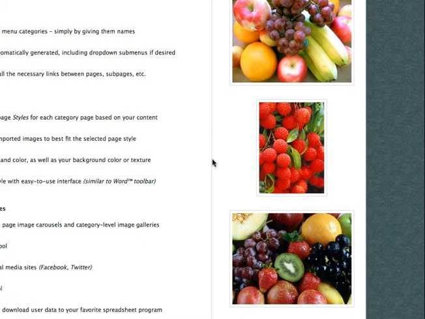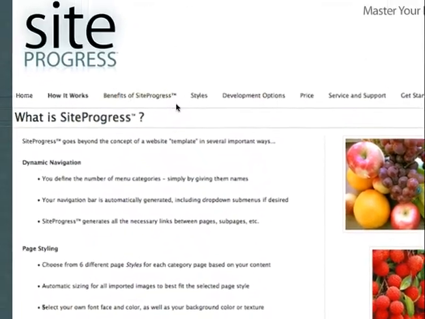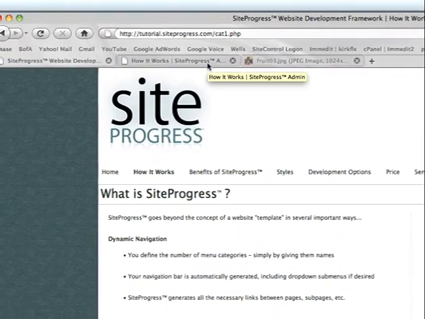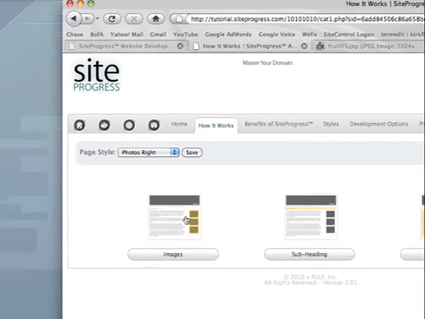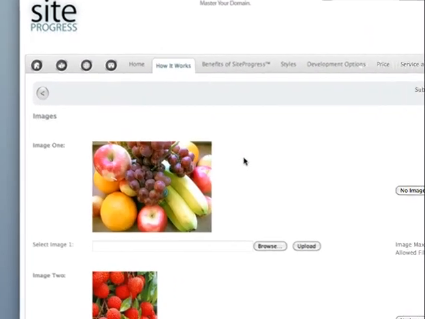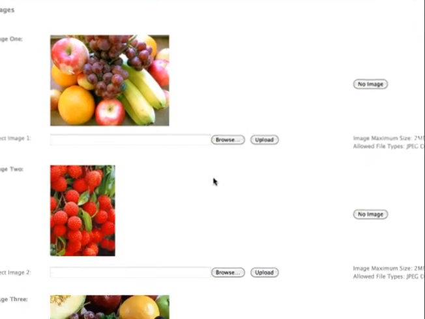So this is nice. You can bring in those 3 images, and if you want to experiment with how you like the page layout, you can just move between those styles and see the images in the different locations and decide how you want your page set up. And as you'll see when I go back into images here, it's the same 3 images.